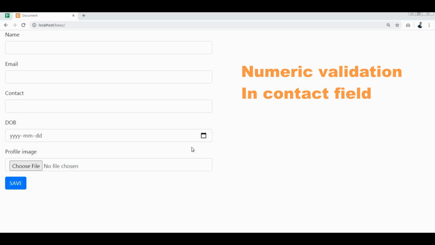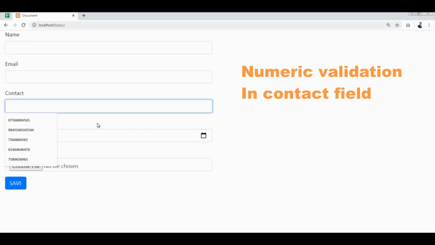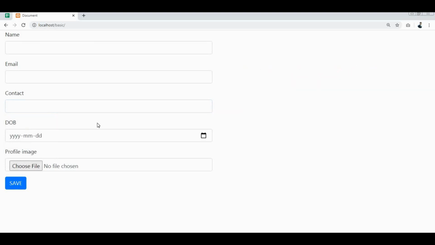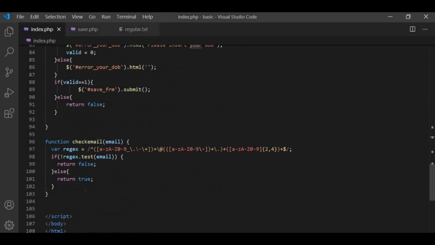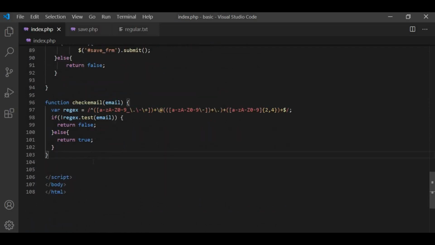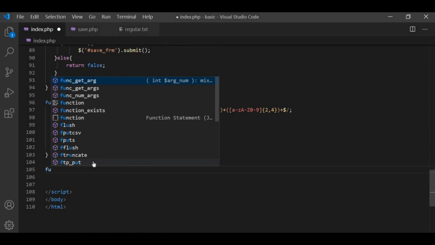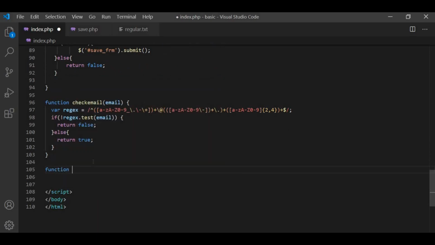Now we will see how to validate a field as a numeric field. We will take a contact field to check whether the contact number is numeric or not. So let's see this example. We will see this with the help of regular expressions. For that, firstly, we will create a function to check whether a variable is numeric or not.